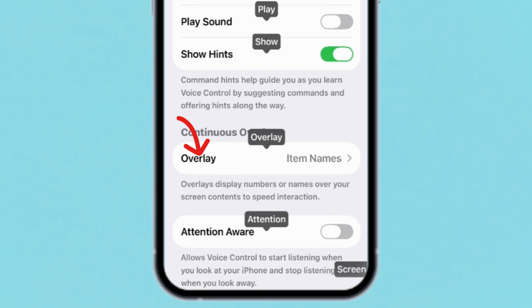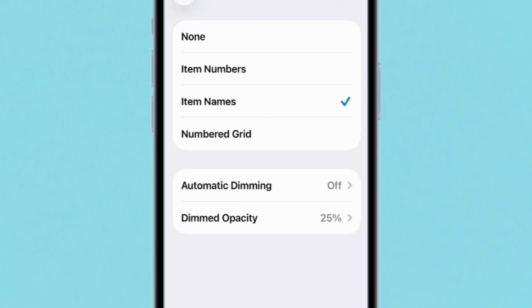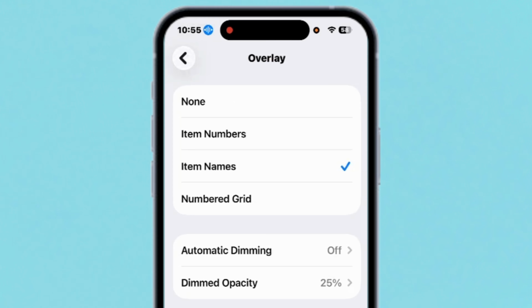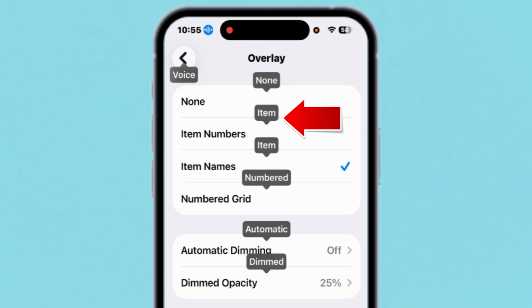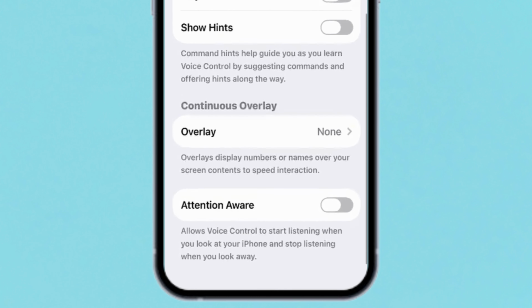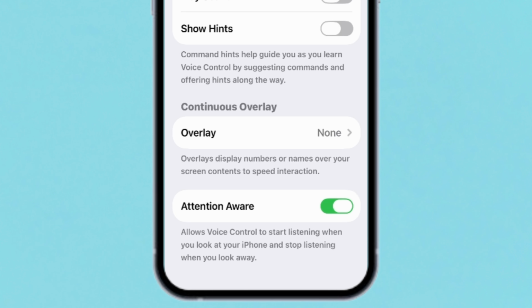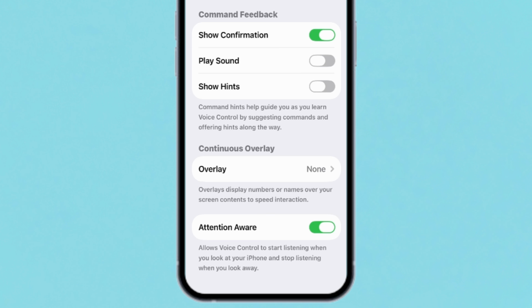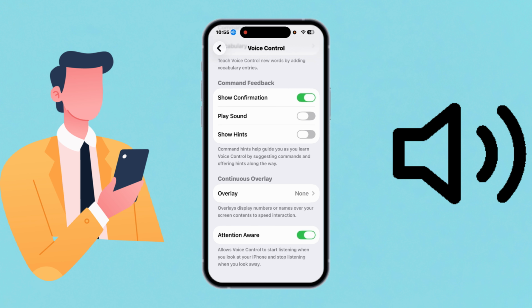Then tap on Overlays. You can see the Item Name overlay is showing on the screen because Item Name is selected here. You can change this to Item Numbers, Numbered Grid, or None. Finally, turn on the Attention toggle. This will take your voice command only when you look at the screen. And that's it.